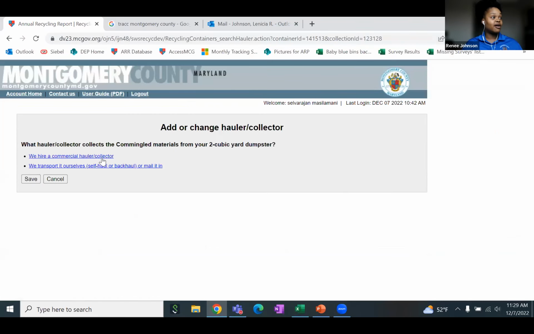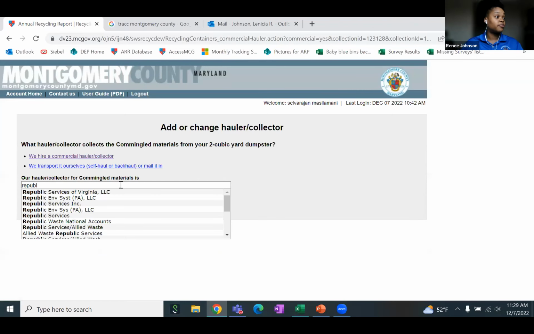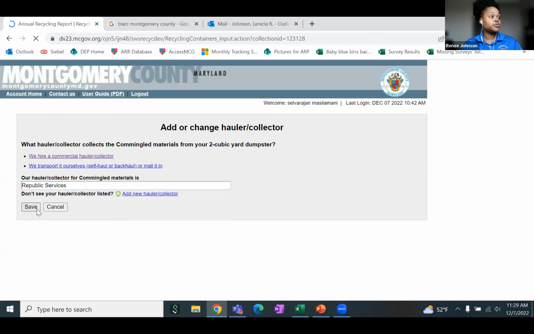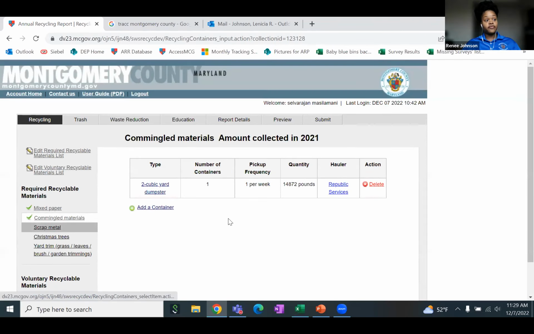Again, adding hauler. Let's see what else we can put. Republic, just for an example. So that is an example of how to use our calculator if you have dual stream.